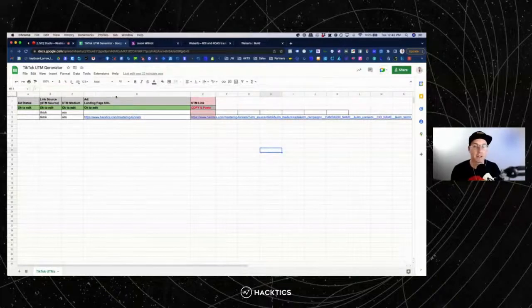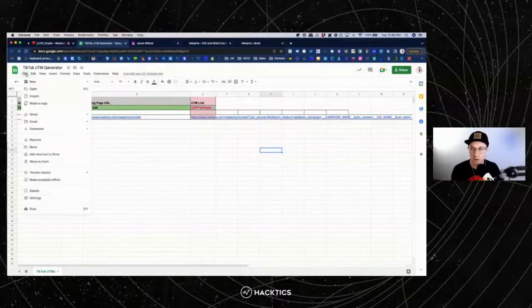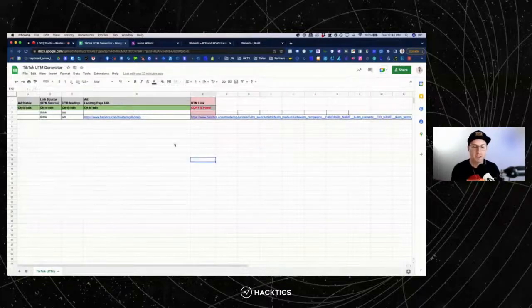I will not grant you access to this. All that you need to do is go to File, make a copy, and then it will be yours. So this is as easy as it goes. What you're going to find when you're using a tool like this is you want to pass through the name of your campaign, your ad group, and your ads. You just want to pass them all the way through to your Google Analytics.